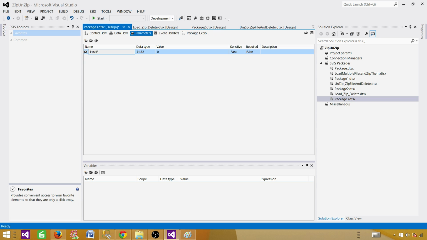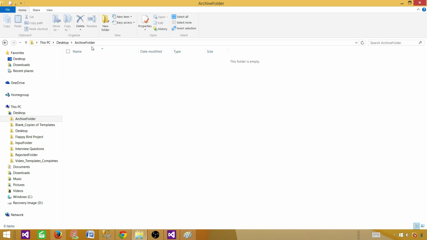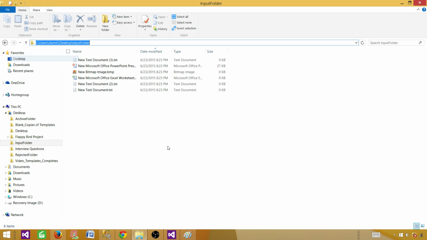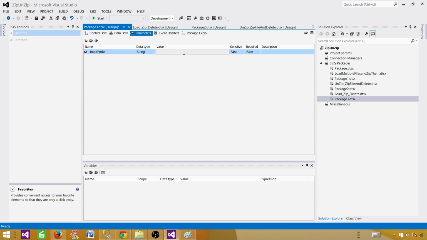That is the way we don't have to change our SSIS package according to the environment. We can simply change the value of these parameters or variables by using configuration if we are running in prod or UAT or dev. So input folder, that's one of the parameters. Let's provide the value to it. Desktop input folder, let me take this path and provide it. Here I'm just providing the value directly, but in production and all that, these values will be coming from the configuration.